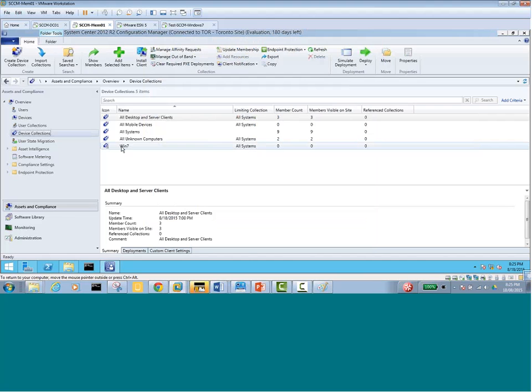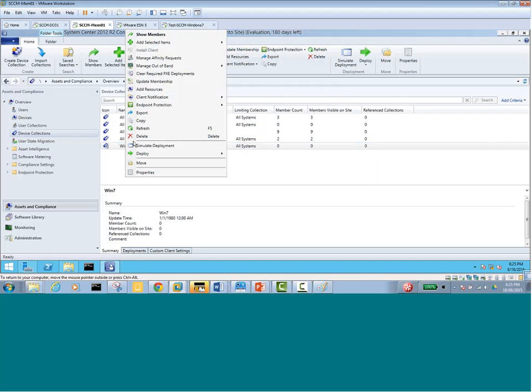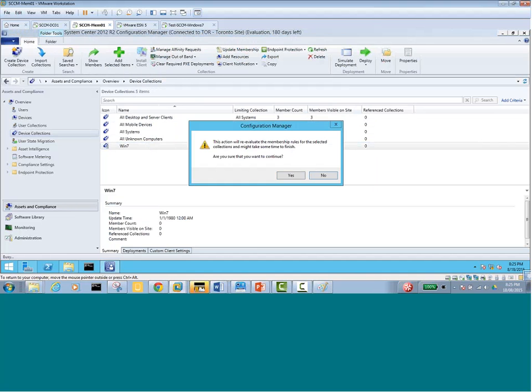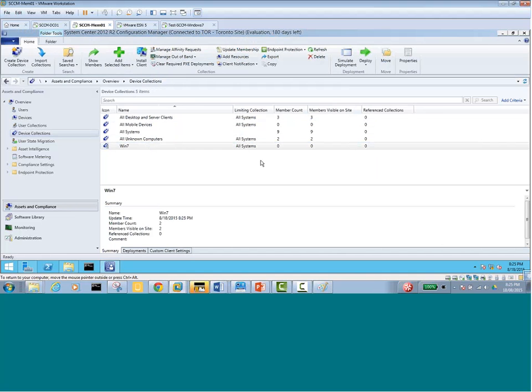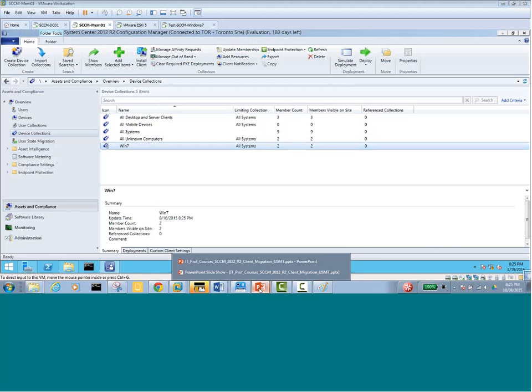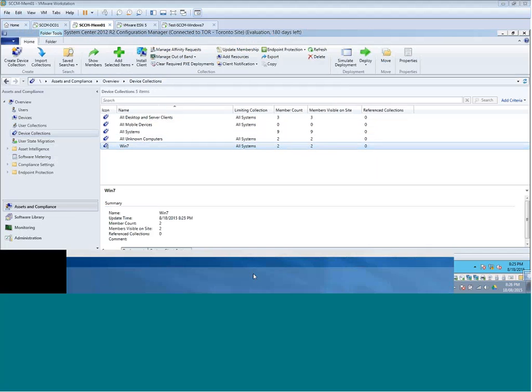Okay. So Win7, guys, whenever the collection is created, always make sure that member count should not be showing 0. So right click that collection and always update membership, just to make sure that if I added 2, it better show 2. When I press yes, now it has changed member count to 2. This means this collection is ready to take any task sequence, or the task sequence will be at once implemented.